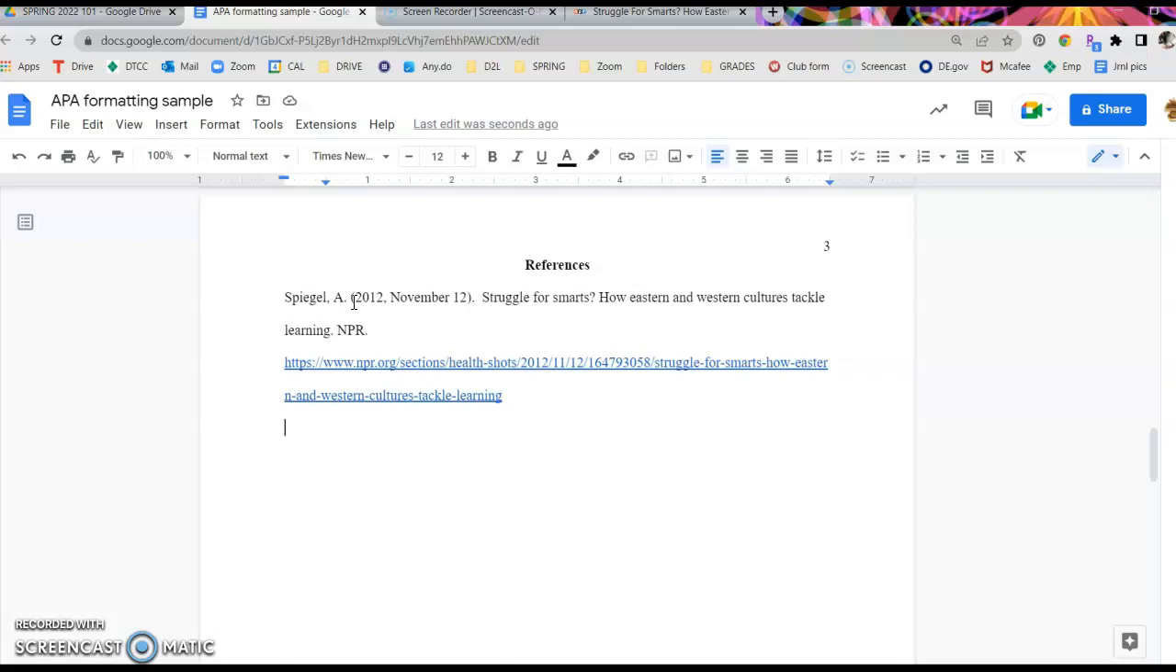So make sure that you're paying attention to details and following the templates exactly. The next piece of information is the date. You're going to put this in parentheses. You're going to format it by putting the year first, then a comma, then the month, then the day, and there should be a period after the closing parentheses to end the date part of the entry.